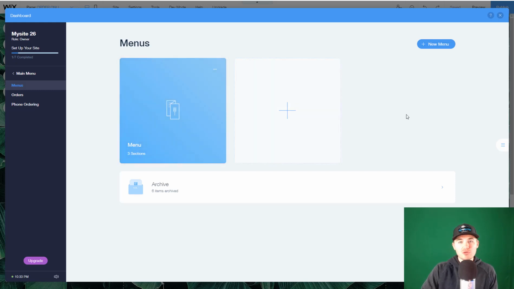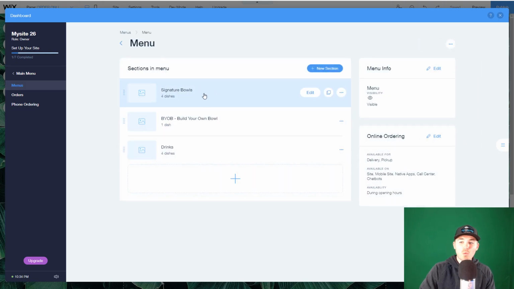Maybe you've got a lunch menu. Maybe you've got a specials menu. Maybe you've got a dinner menu. You come in here, you add those menus, and then you can actually come in and edit the menu. And you can change what dishes are in here, and you can edit that.